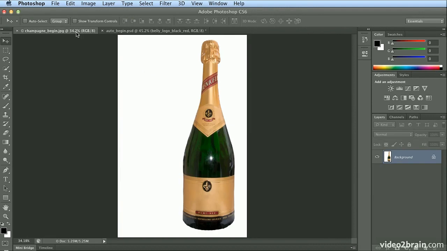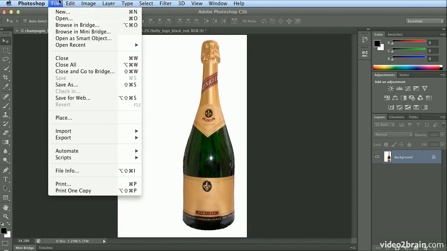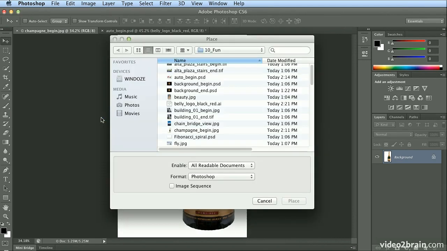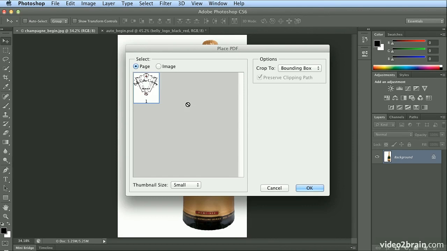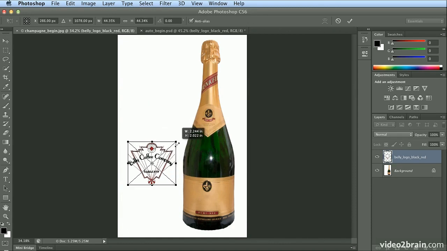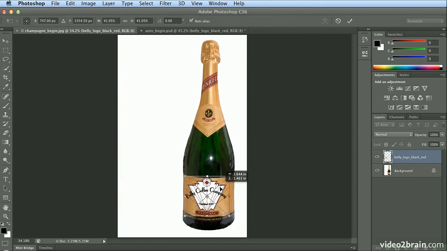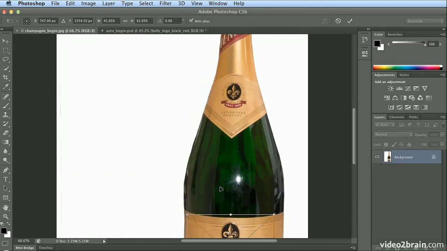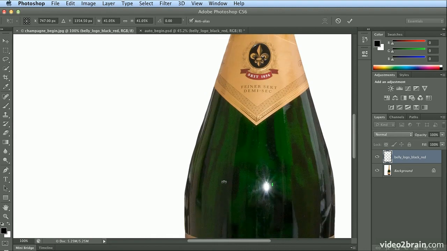Let's try this with a different object. I've got a champagne bottle, and why not make coffee-flavored champagne? So I will choose File, Place again, the same belly logo, and click OK. I'll hold down Shift as I scale this down, letting go of the mouse first, then the Shift key. If you let go of the Shift before the mouse, it may anamorphically scale it or distort the logo.